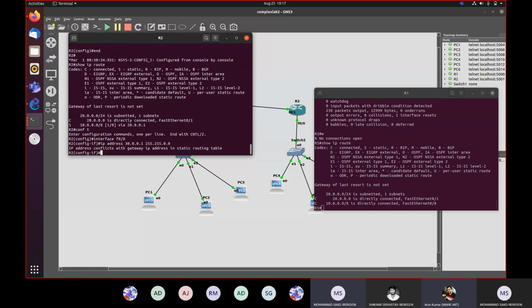Sir, I got this error. While interfacing, I got this error. That time also. So which interface are you using? Interface I'm using F0/0. Okay. IP address conflict with gateway IP address in static routing table. Okay, do one thing. Once again from scratch, do each and everything. Okay, sir. I'll try and then ping you again.